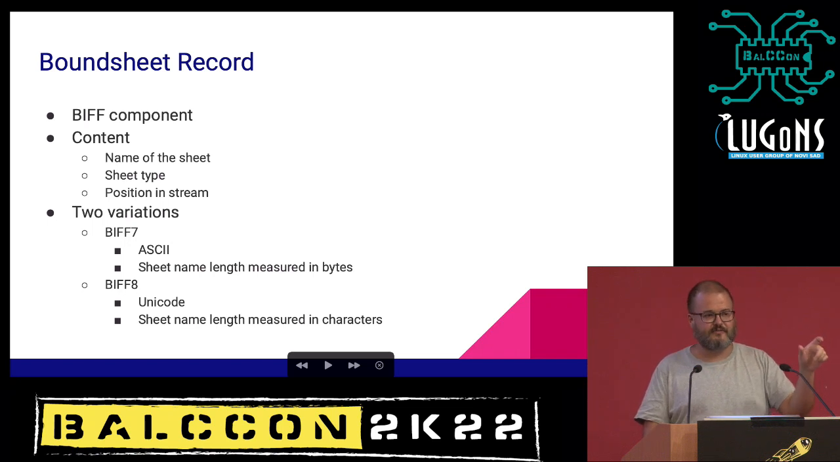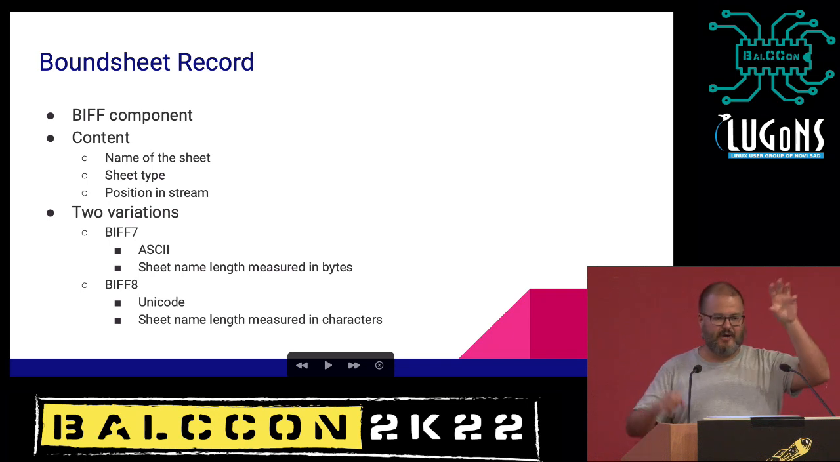In newer versions of Excel, the name is stored as Unicode, and so it has Unicode characters. Now, the last bit of information that's in the bound sheet record is the position in the stream. So where that bound sheet is actually located within the stream. So it's basically the address. It's like the address of the offset.